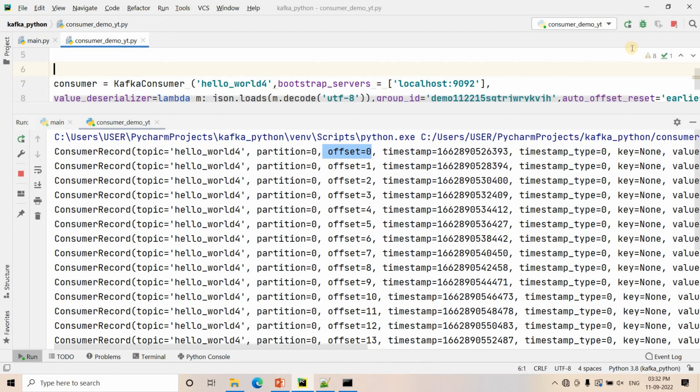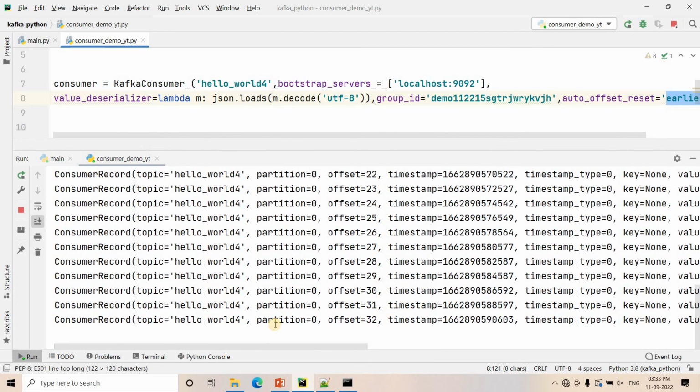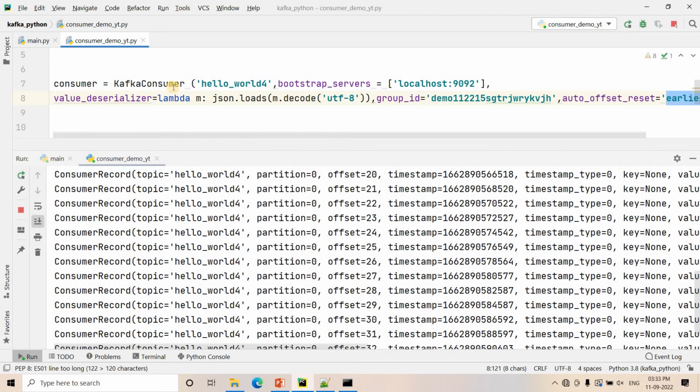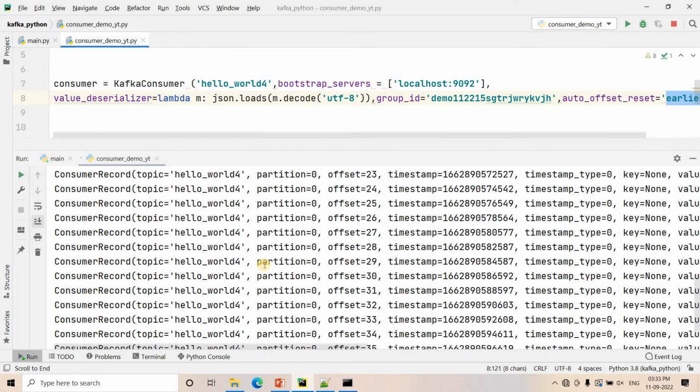That is the difference between auto offset reset equal to earliest and auto offset reset equal to latest. That is only for the first time, when there is no committed offset. Only in the initial time can it impact how your consumer is going to behave. From then onwards, you can see the messages keep getting consumed by our consumer. As simple as that.